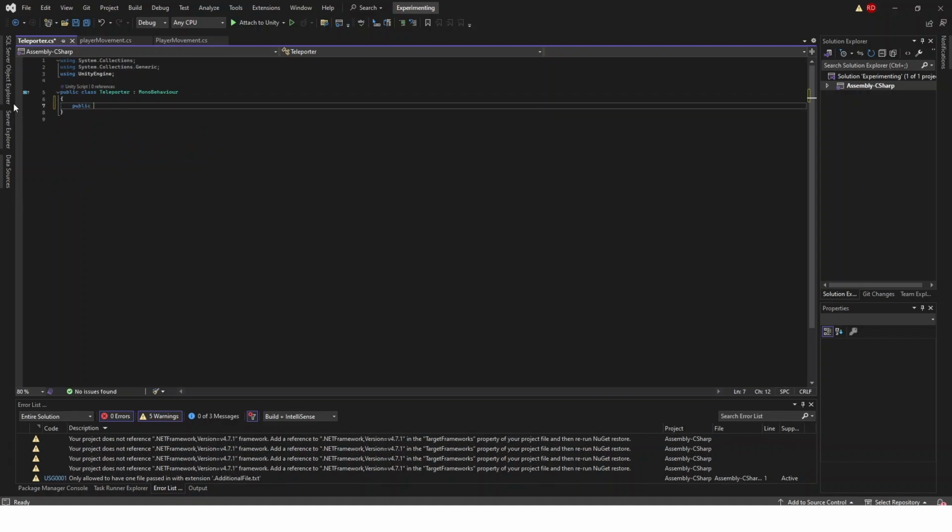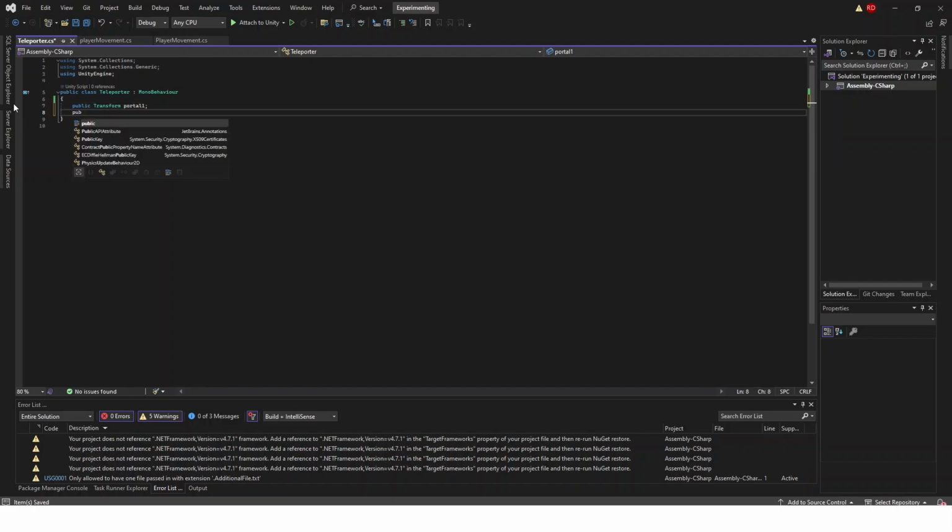Now, once in the script, we can delete both update and start methods, and then we are going to want to create a public reference to a transform, and we're going to name this portal 1. This is going to be one of the portals. Then we're going to also make another public transform, and this is going to be portal 2. So those are the 2 portals that we'll be able to teleport to, and then you can change these for whatever you have in your portals.